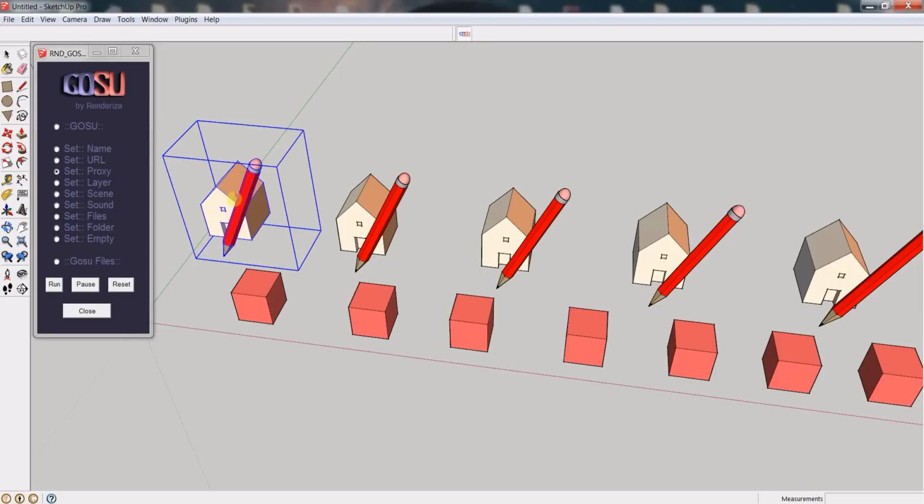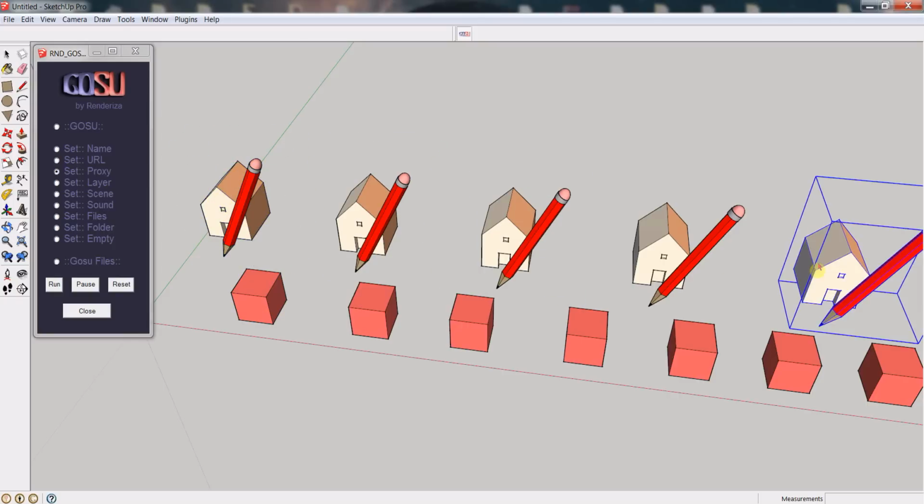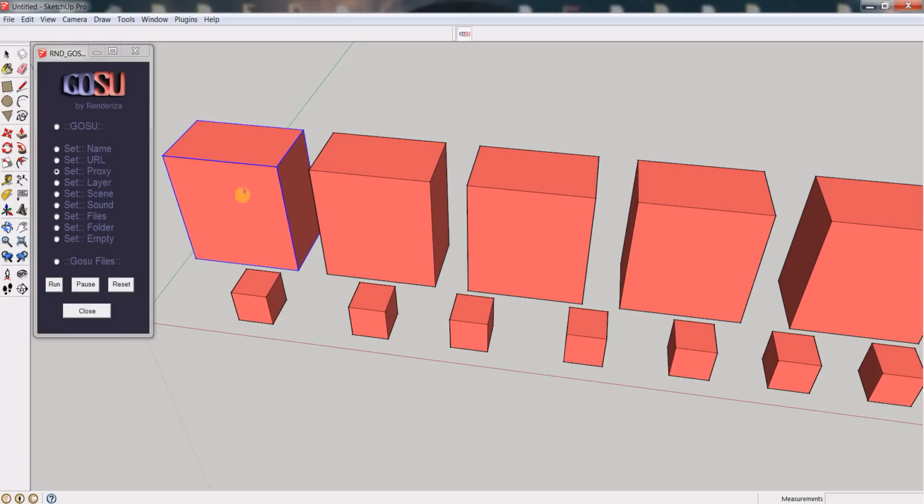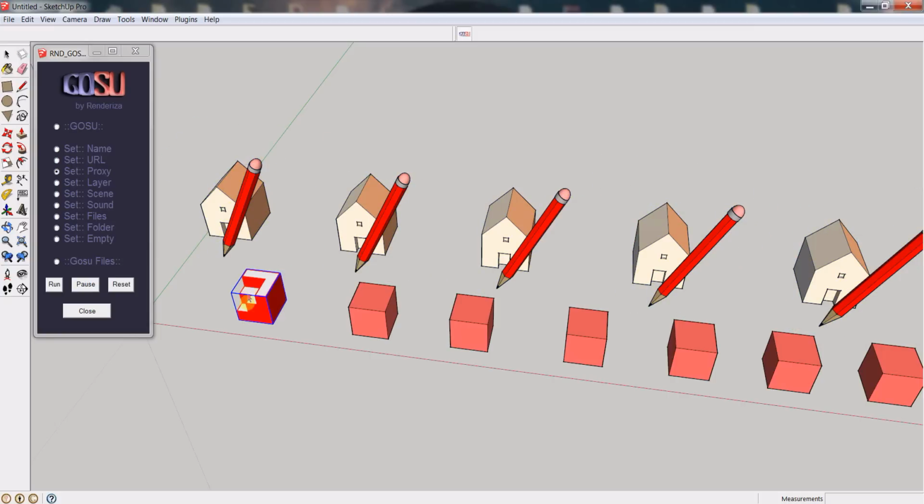Let me do the same for this one. If you want everything turned into a proxy without clicking them, you can just turn one and then double click that, and it will do the same. The same can be said if you want them to turn back. You just turn one and then double click that, and it will turn everything back.